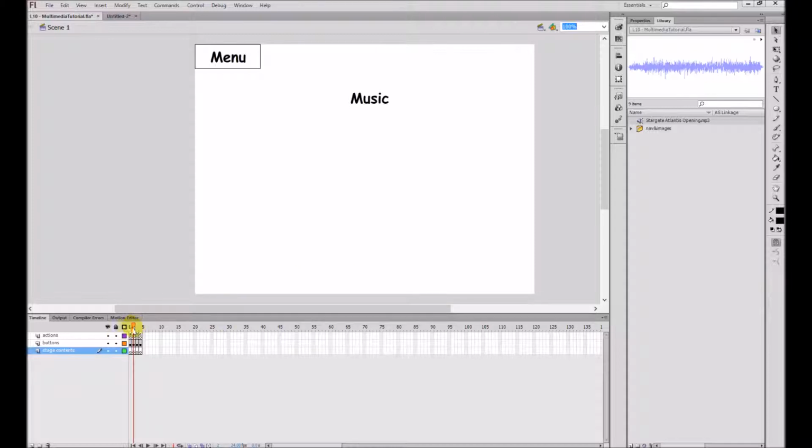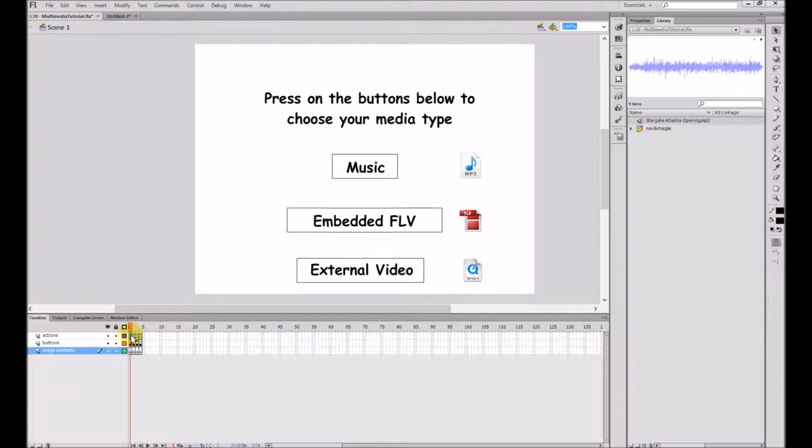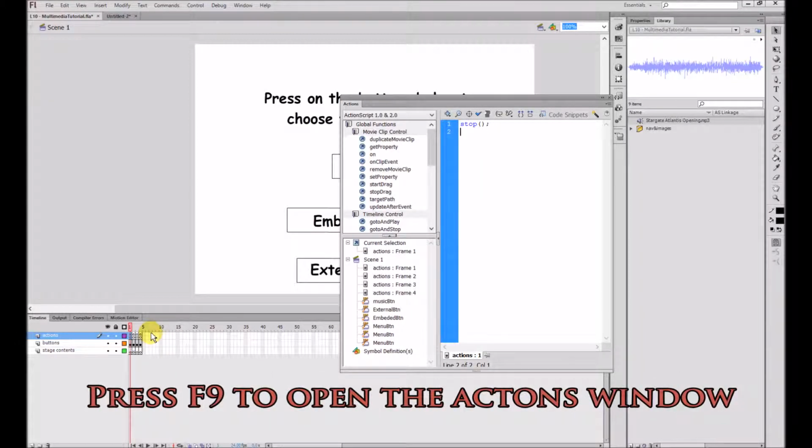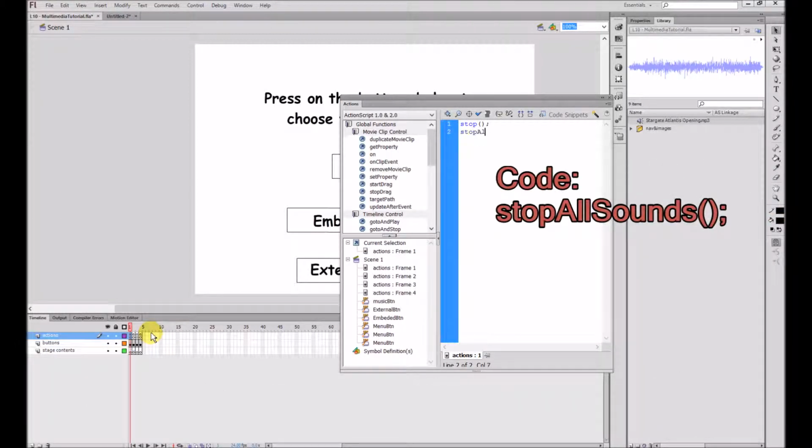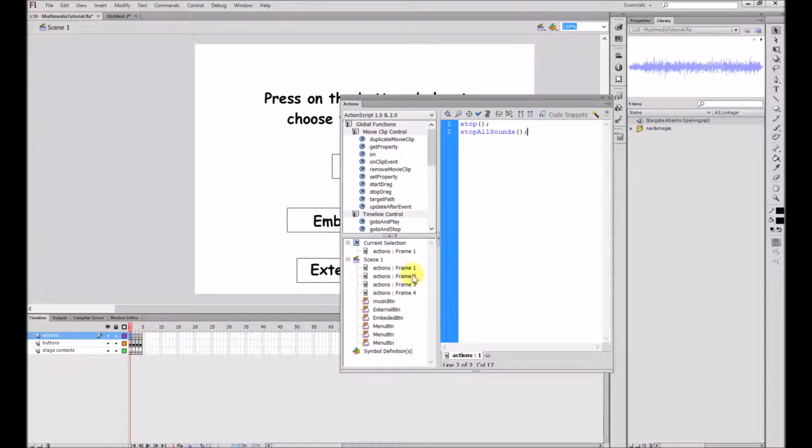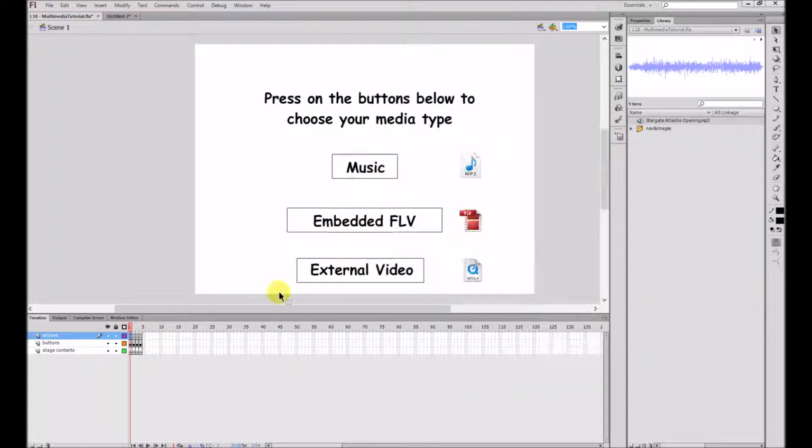So the first thing we need to do, back here, is make a stop all sounds command on the actions layer. F9. We've already got stop for the timeline, but we want stop all sounds. That'll stop that constant looping over the top of itself from happening. Close that. Now that shouldn't happen again. Next, we are going to have a look at some video.